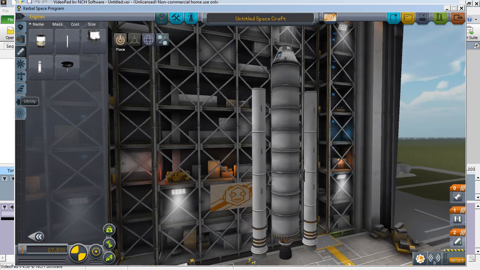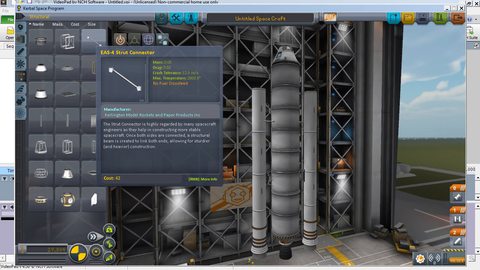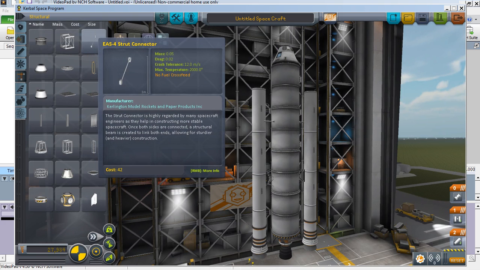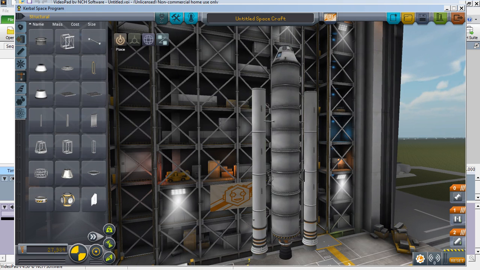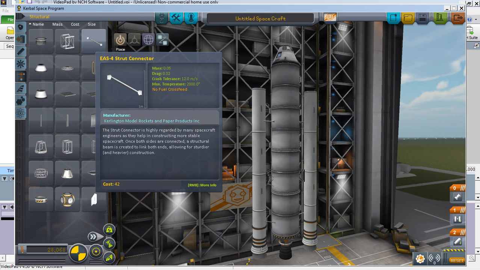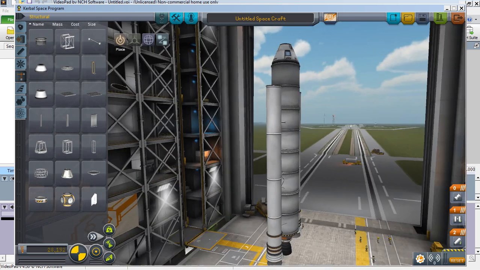You can see there are two solid fuel boosters. Now, these things are called strut connectors. These things are very important to stabilize your rocket, because without these, the big boosters would probably fall off and explode.